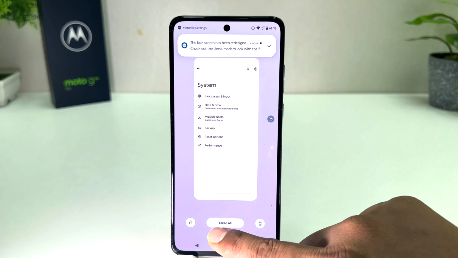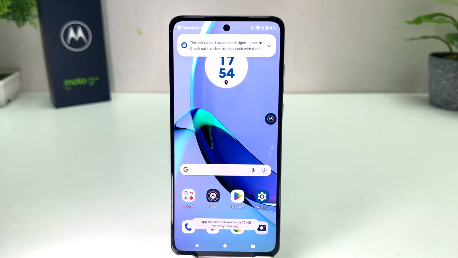This is how you can easily change your phone language in Moto G84. So that's for now.